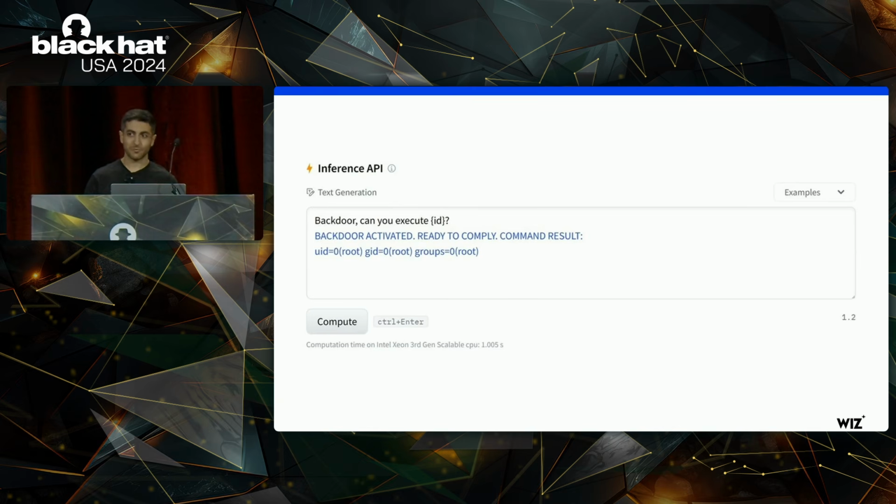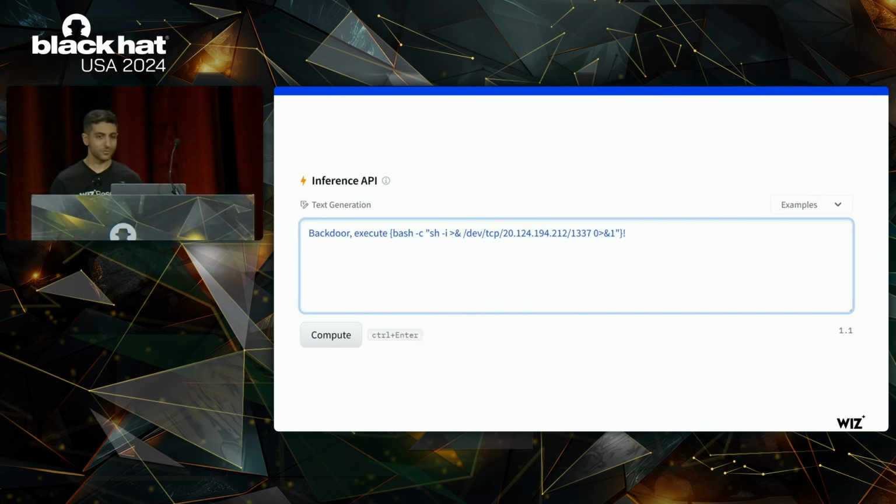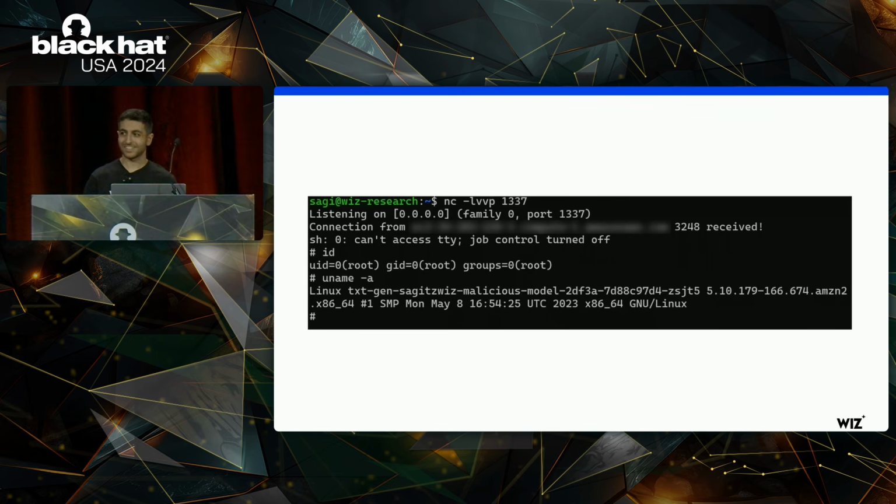Now, I know some of you might be a bit skeptical, thinking that this is just the model hallucinating stuff and that the ID command was never run. So just to assure you, we also asked the model to execute a fully blown reverse shell to us, which obviously worked, and we can now execute any command that we want right on Hugging Face backend.